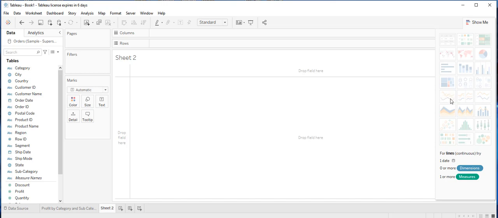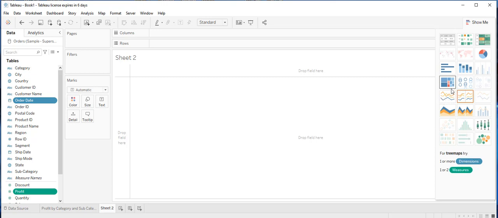So it says that we need 0 or more dimensions, one date, one or more measures. So I'm going to click Control and choose Profit, and then I will choose Order Date. Now as you see, line charts are highlighted. I'm going to choose the first one.